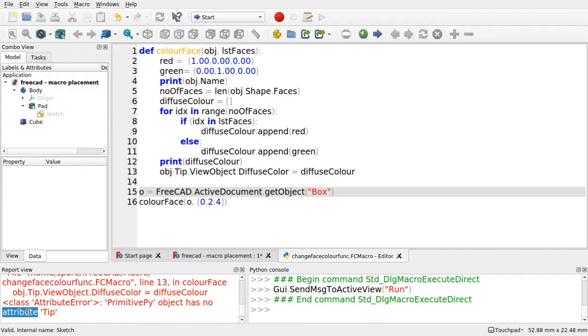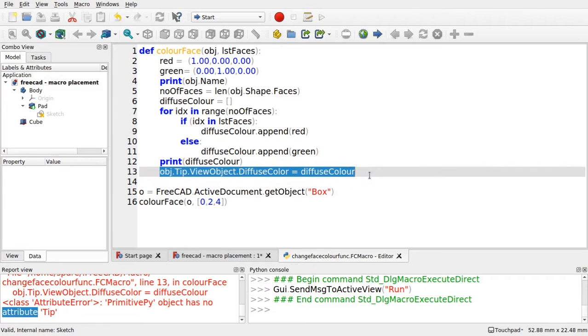Now we can go and check to see if the attribute is there, or we can do something with a try except. Now what a try except does, it will try the code. If an exception is raised, then it will run a block of code in that exception. So let me demonstrate. We're going to look at where this exception is being caused. On line 13, in color face, that's our color face function there.